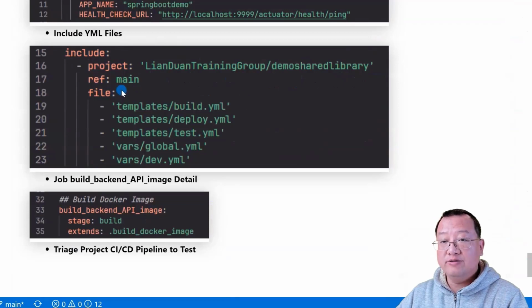Include YAML files from line 18 to 23. The latest, add extends keyword, reuse job name, .build-docker-image. The job is from templates/.build.yaml file from the shared library.